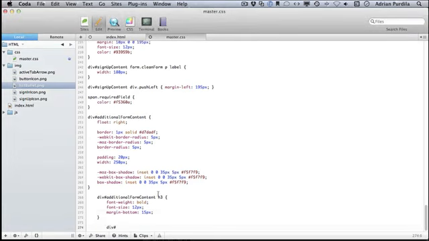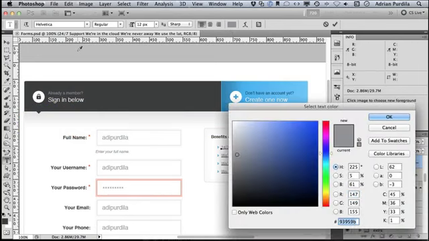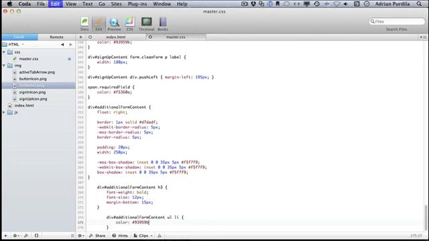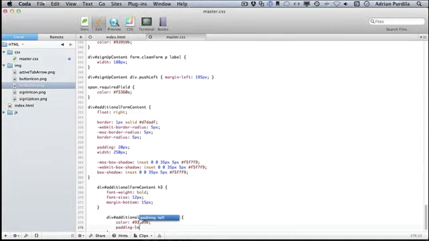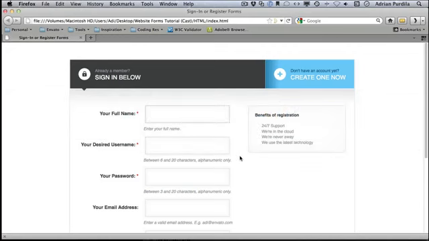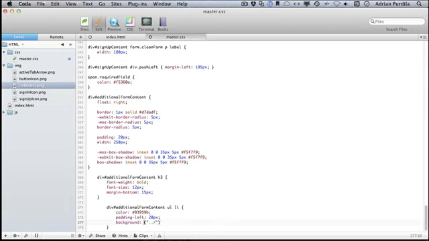And next, let's target those list items. First of all, color. Should be this. We need to push them to the right. So padding left, 20 pixels. All right. And background, URL img list bullet.png. Now let's make this left top or left center, no repeat.